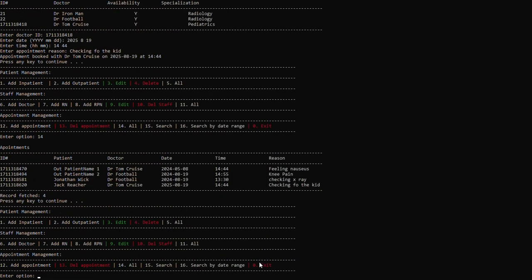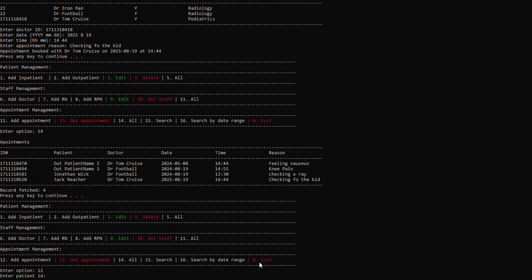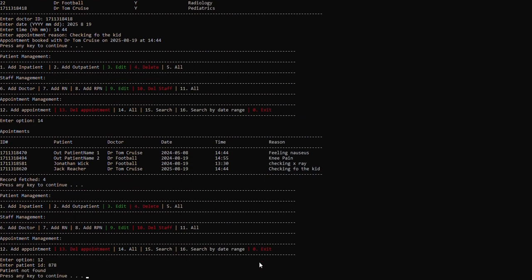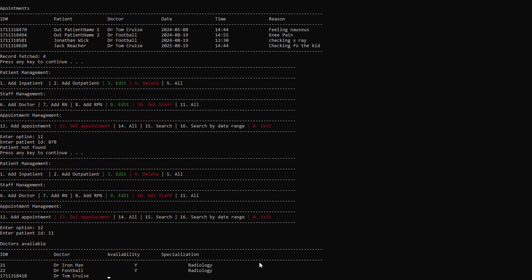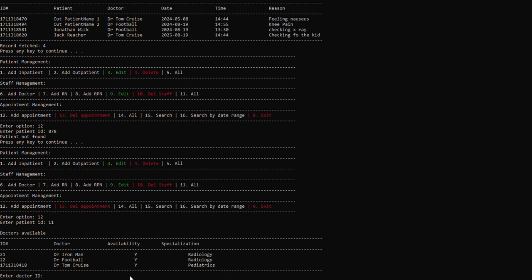So let's put the wrong information. Let's say we put wrong patient ID. It will say patient not found. The program will not execute. So we're going to put the right one. 12 11, and then Dr. Tom Cruise, or we will say Dr. Iron Man.